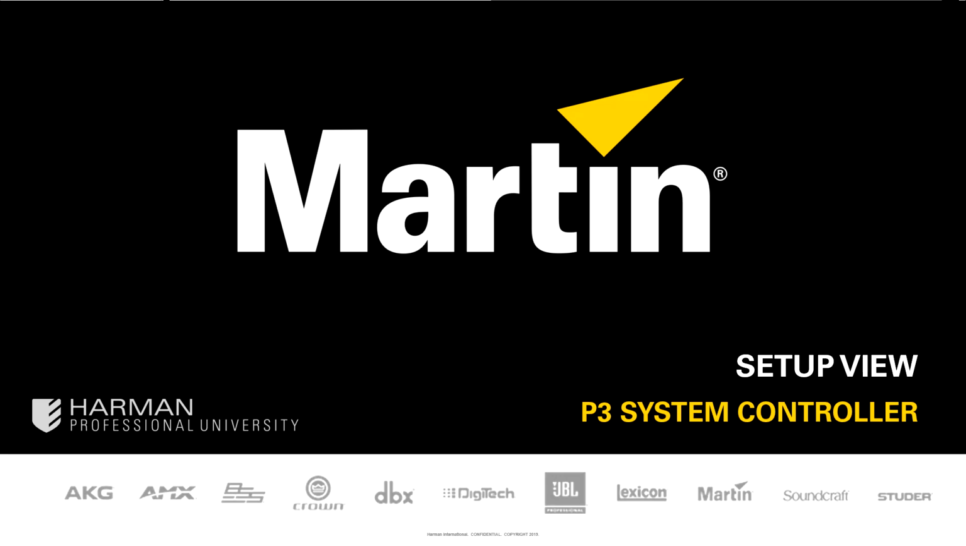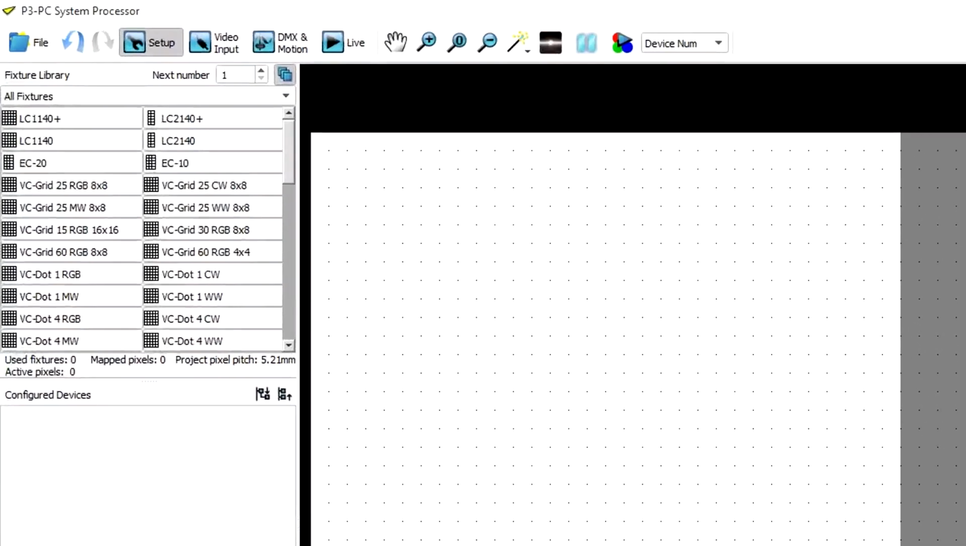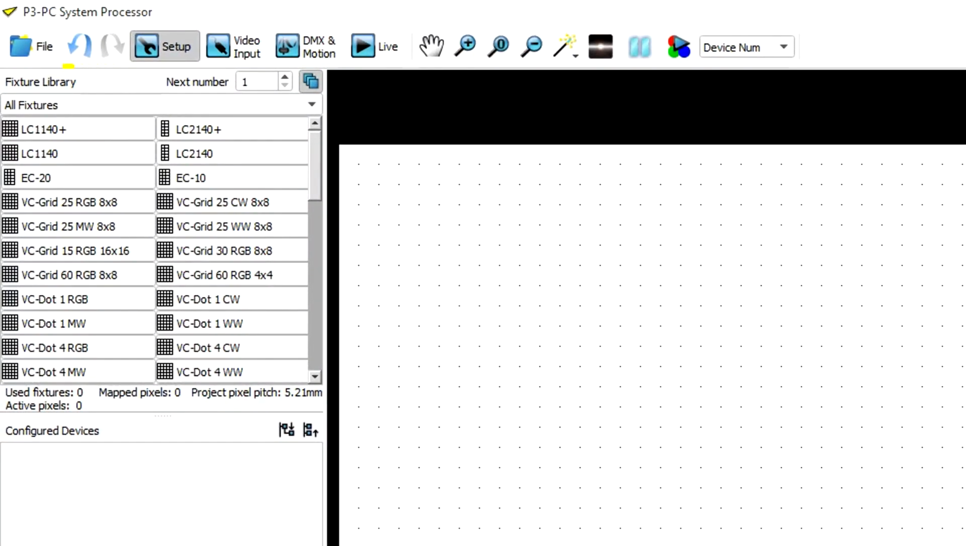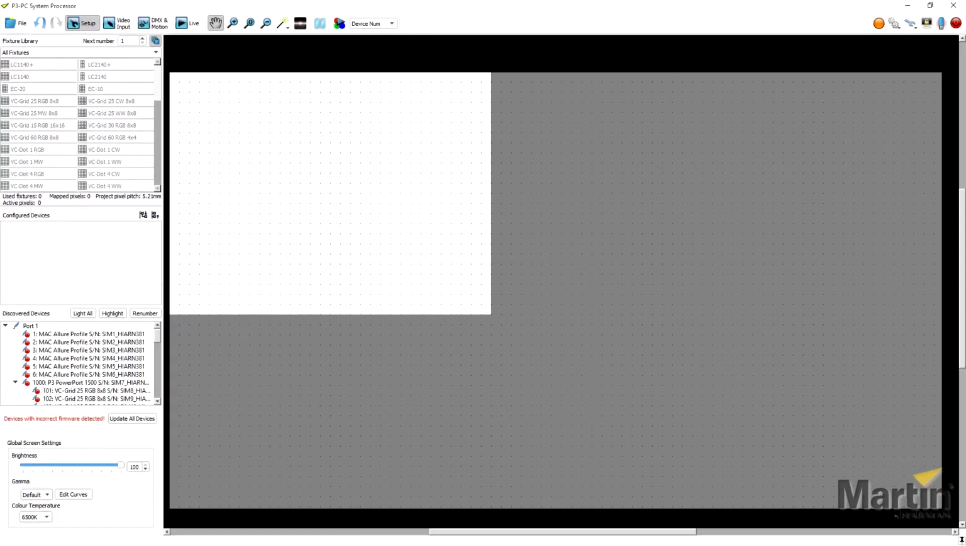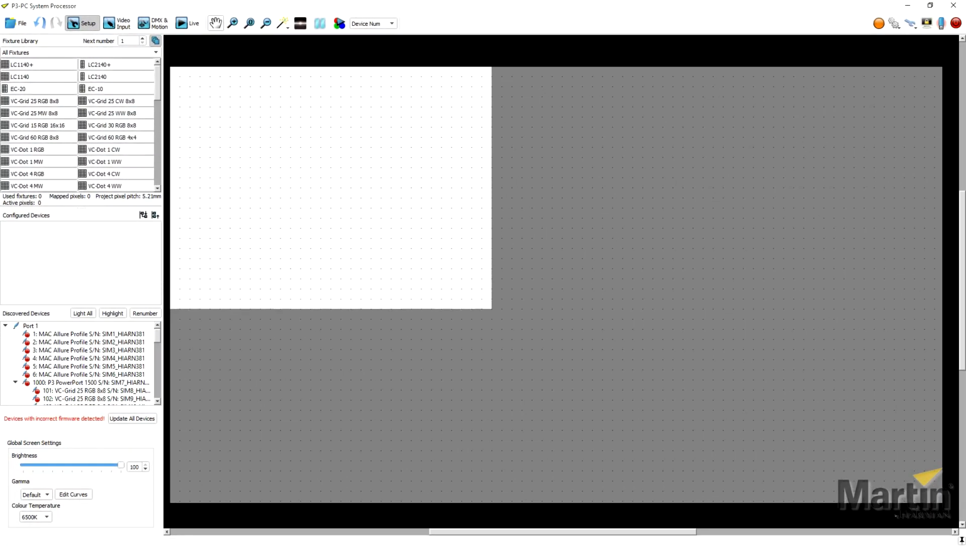In the setup view, you map and address fixtures onto the workspace. But let's first look at the toolbar. You have the undo and redo buttons, the different view selections, and the hand drag tool. Here you can drag the workspace around to focus on a certain area of the workspace.